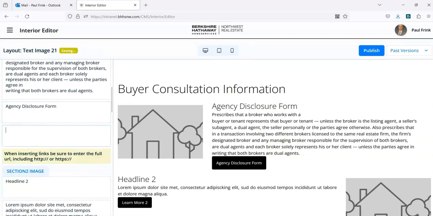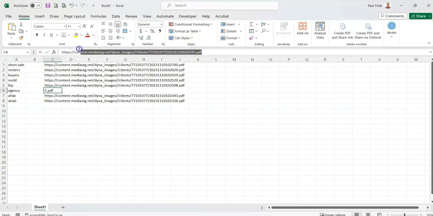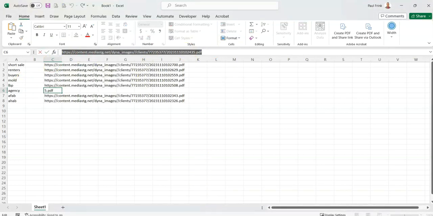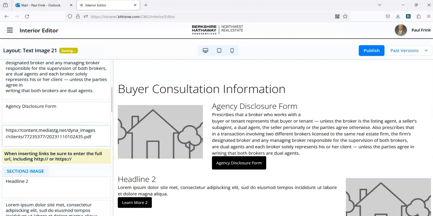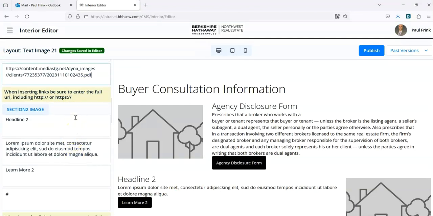And then this link, you're going to get rid of the hashtag. I'm going to go back to my Excel spreadsheet and I'm going to click on the agency disclosure form. Now this is where that form lives on my website. So I go in and I click it and I leave that there. Now I'm going to do this for each and every one of those.